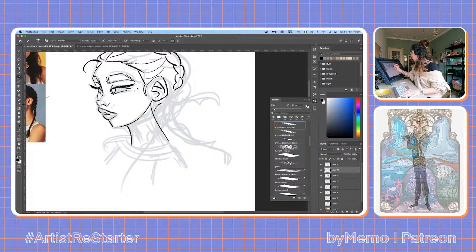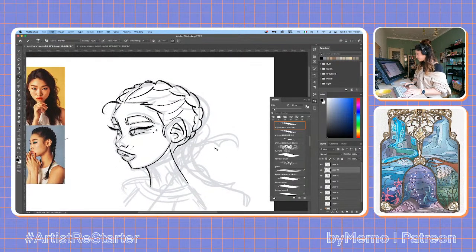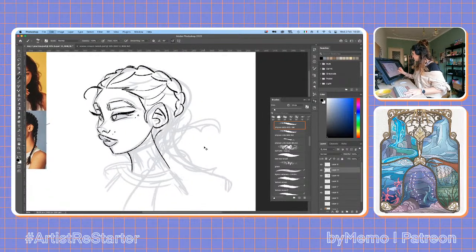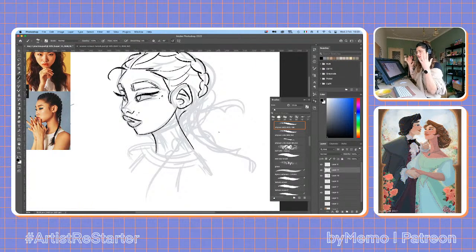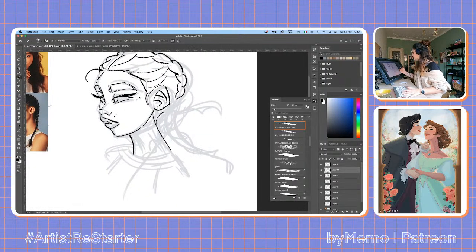In my case, I just added that little hair because I think it makes the character look more pixie-like, a little bit less put together, less sleek, which I like for this character.